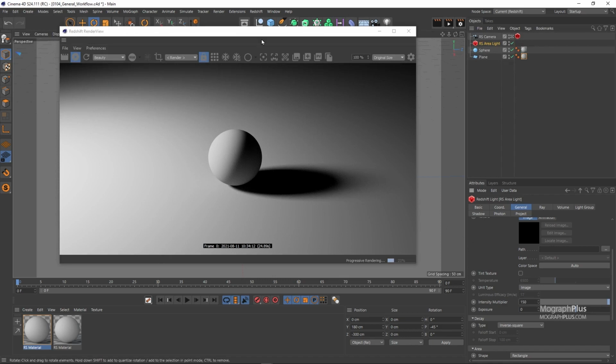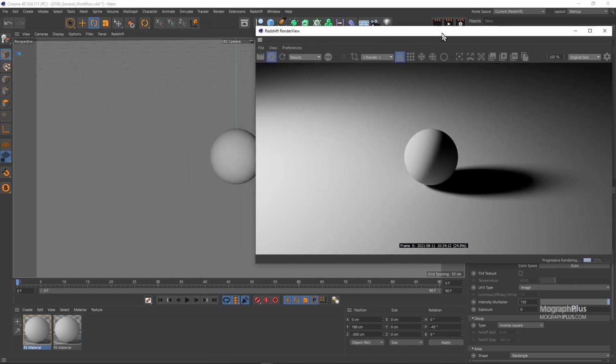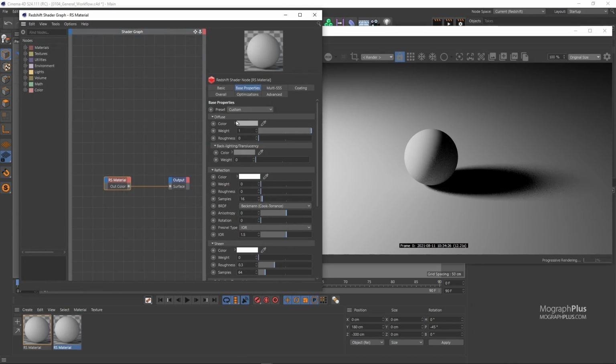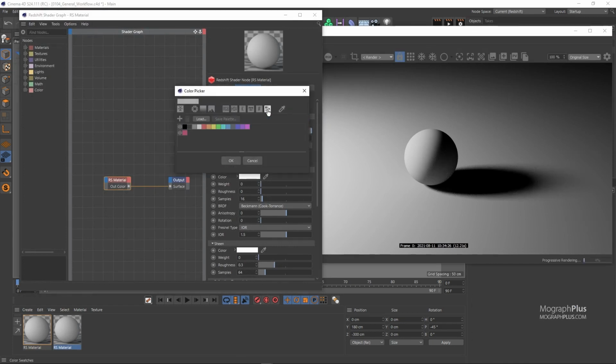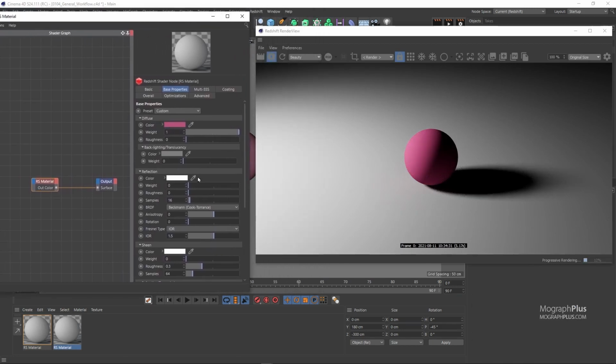Cool. Now let's work on our materials a bit. First, let's open up the sphere material, change its diffuse color to this purplish red color. To make the sphere reflective, we can set the reflection weight to 1, and to make it less shiny, we can increase its roughness to around 0.2.